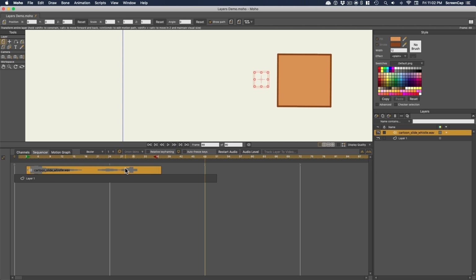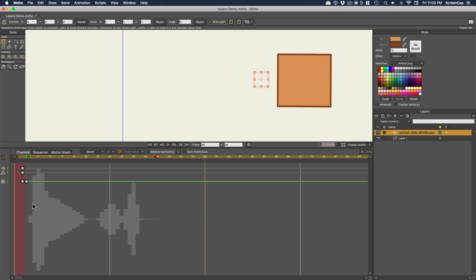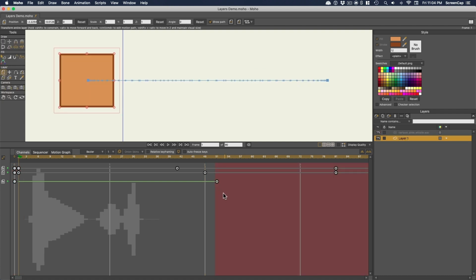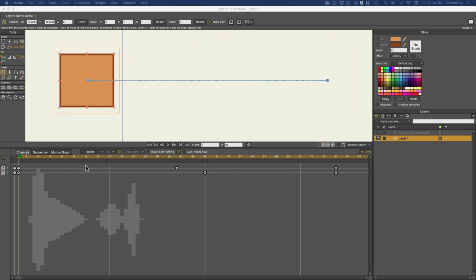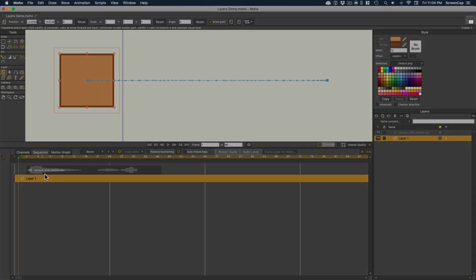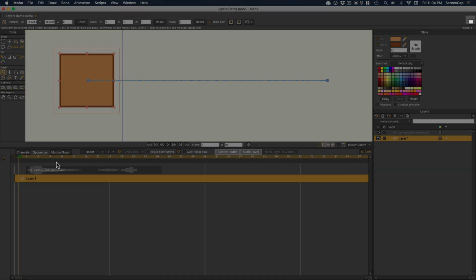And if you look back on the channels view, the waveform shows up there so you can animate to the audio. By the way, notice we have a new channel and keyframes here. This is from when we changed the visibility back in the sequencer view. I'm just going to delete this keyframe here where it switches to invisible to make it visible again for the rest of the timeline.